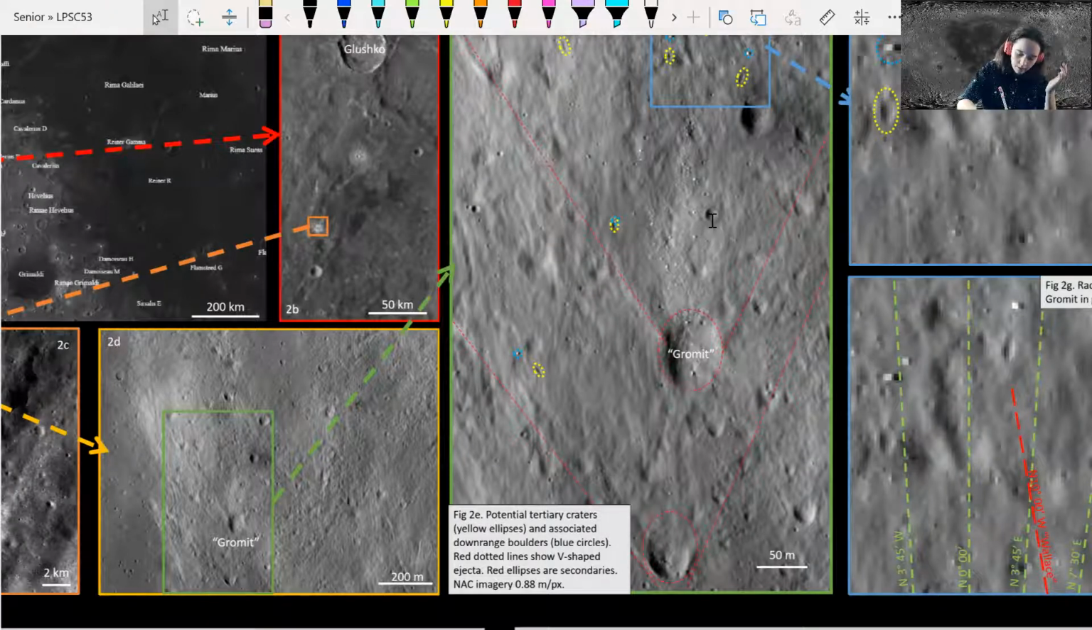So if we look over here, that downrange rim is pretty poorly defined. In addition, it has V-shaped ejecta, which I have marked with red V's on figure 2E, but you can see it unmarked in figure 2D.